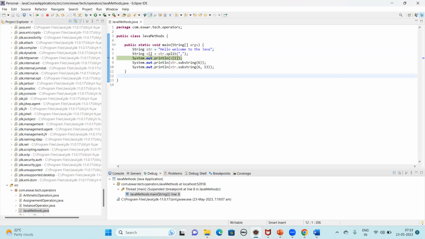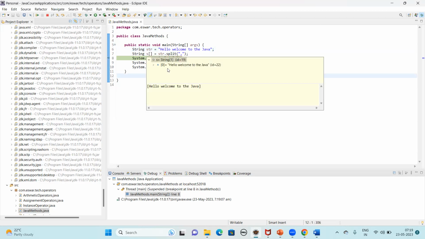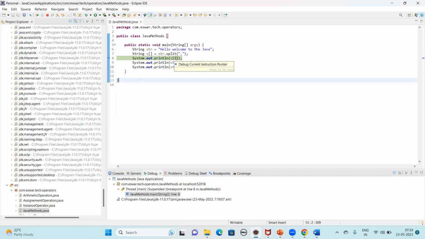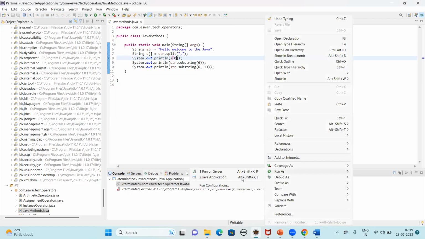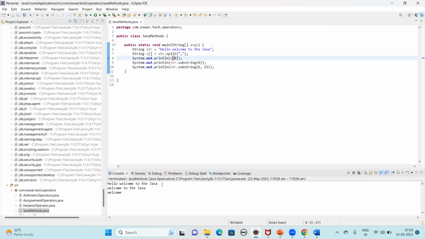So that is the one straight string. This array contains only index 0, and we are trying to access index 1, which is not present, which means we are accessing an index which is out of range. That is the reason we get the index out of bound exception. Right now, you print this one and you can see: hello, welcome to Java. So this is how the string methods help us.